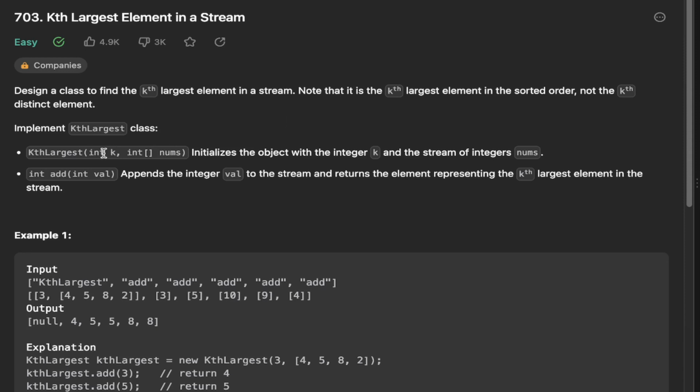So we need to implement the KthLargest class. We see that it takes the k, which is the number corresponding to the position of the largest element, so 1, 2, 3, and so on. And then we have the numbers. Basically we're going to have this add method here, and this is going to append an integer to our array of numbers. In addition to adding the number to our array, we're also going to return the element representing the kth largest element in the stream.